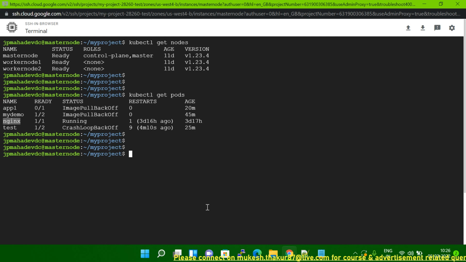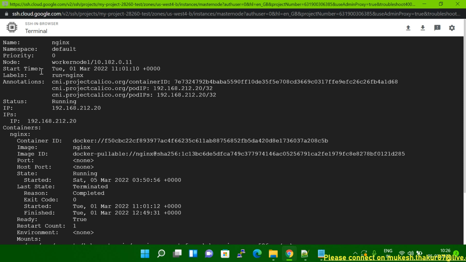I will run kubectl describe pod and then the pod name. If I hit enter, I will get lots of information, so I'm going to add a pipe and more, so I can go through it one by one. Now when I hit enter, you can see lots of information on my screen. The name is the pod name, and there is a lot of other information here. But my question is which image this pod is using.